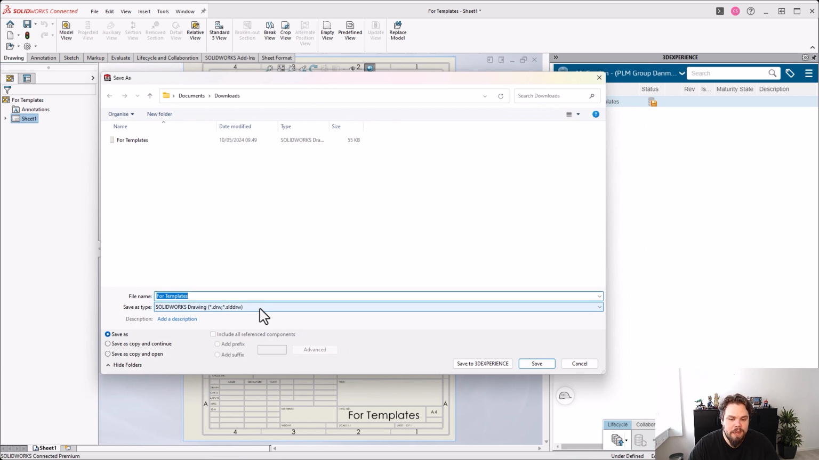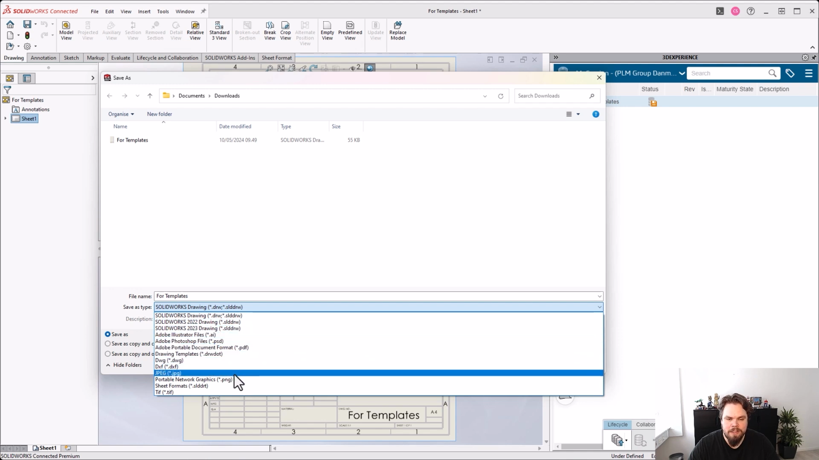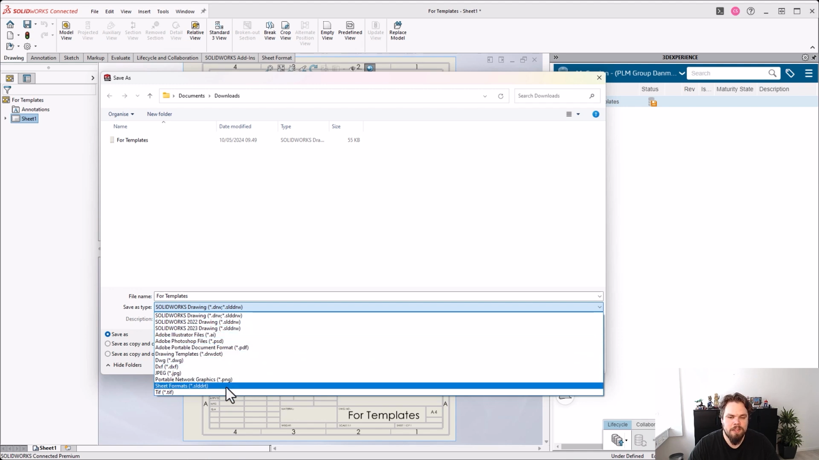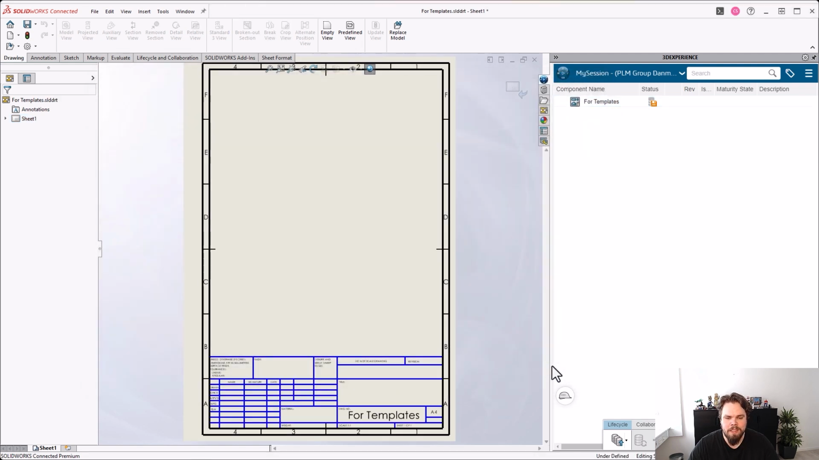Now, in the dialog box, click and activate the drop-down list for Save As Type. And on this list, choose Sheet Formats. Specify the location you want to save the sheet formats to and click Save. Now the individual sheet format has been saved and is ready to reuse.